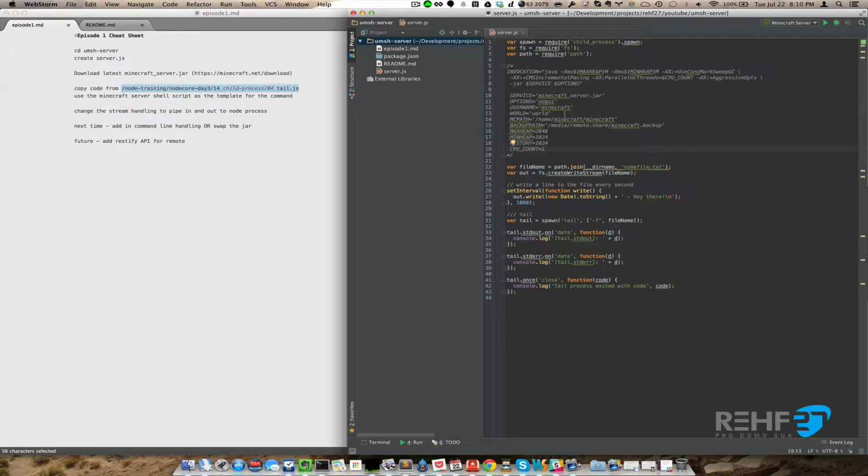All right, so what we're going to be doing, instead of spawning tail, we're going to spawn Java. That's pretty straightforward, right? We're going to spawn Java. And what we get to do is pass in some information.